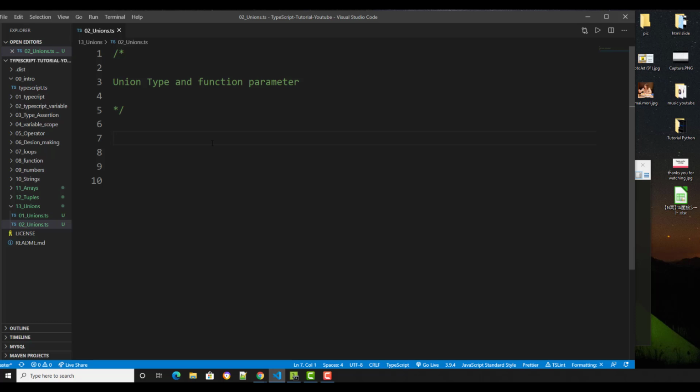So if you're gonna achieve this, you can do an overload function with the same name but different parameter, and yeah, your code's gonna get longer on that. So in TypeScript you can use union type function parameter. So you know what, let's just start this.